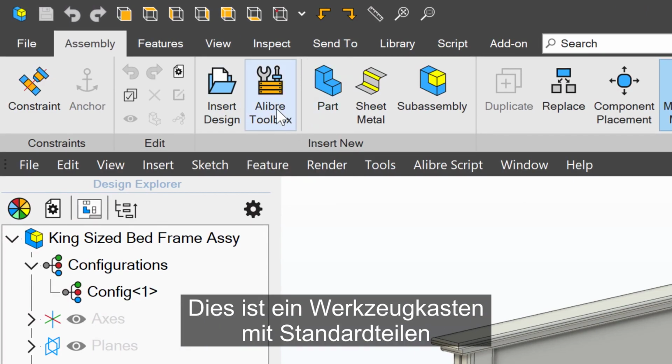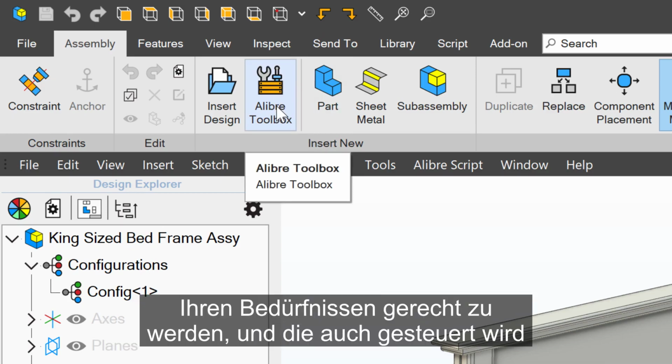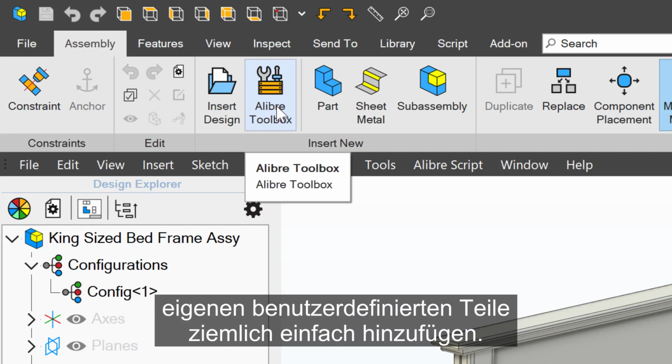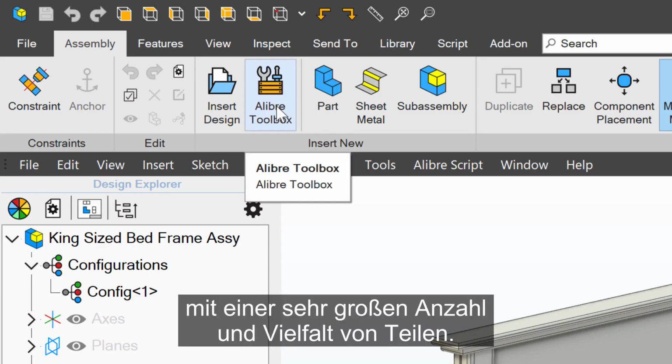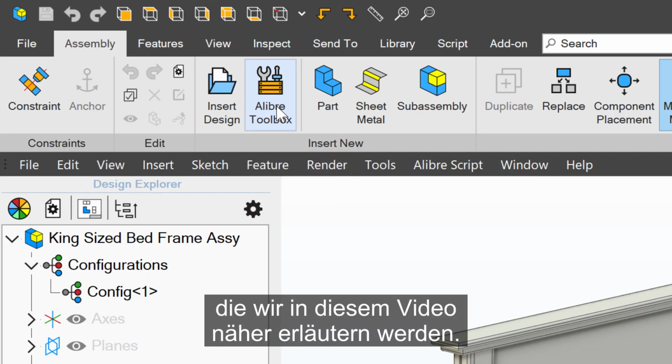This is a toolbox of standard parts that can be dynamically configured to meet your needs, as well as it is driven by Excel data, and you can add your own custom parts pretty easily. The library will be updated very shortly with a very large number and variety of parts, but in the meantime, feel free to make your own parts, which we'll talk through in this video.